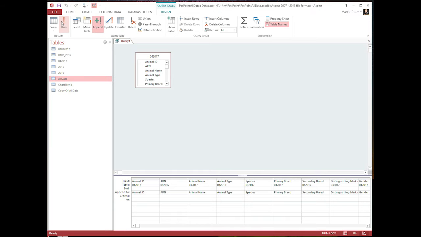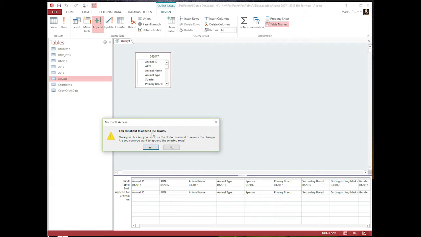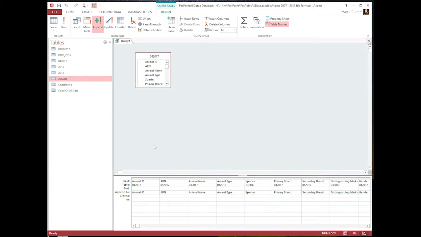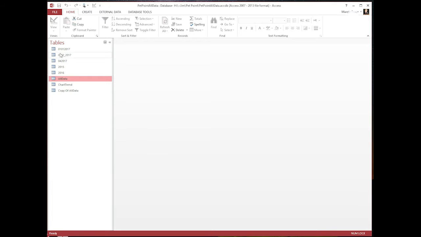And now we're going to click run. And it should say we're going to append 963 rows. Yep. Say yes. I don't know. Let me see. Close it. Don't save it.